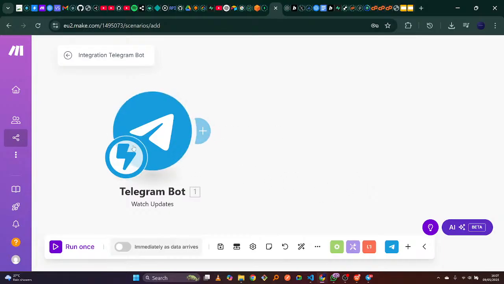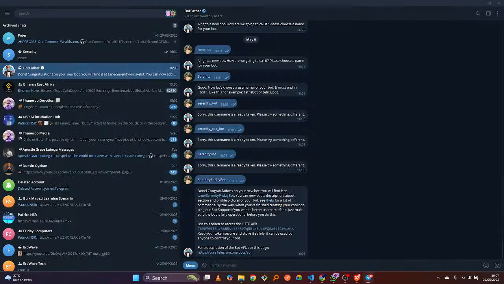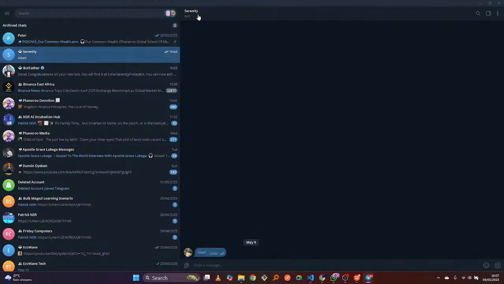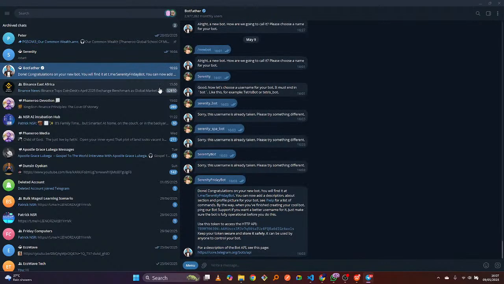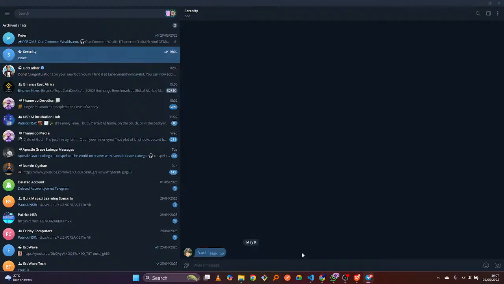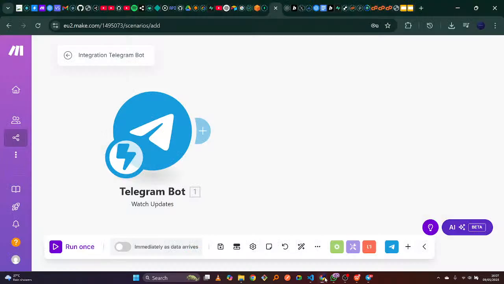So right now we've set up a trigger, we've set up its connection, and it's connected to this bot Serenity. That's how we know that it's connected. So right now all the bot is doing is watching updates, like we've set it up here in this scenario. It's just a trigger. All we have is a trigger in this scenario, and the trigger is it watches updates.